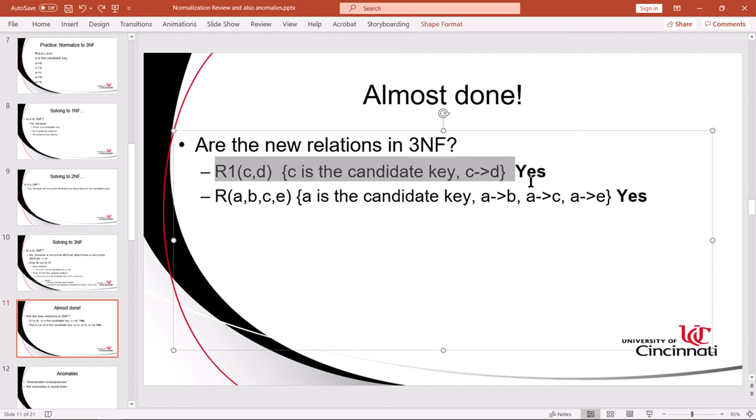A candidate key, yes. Atomic columns, yes. Repeating columns, no. So it's in 1NF. Any non-key attributes not dependent on the candidate key? No. Everything's dependent on C. And then in 3NF, are there any non-key attributes determining non-key attributes? No. That means we are in 3NF.